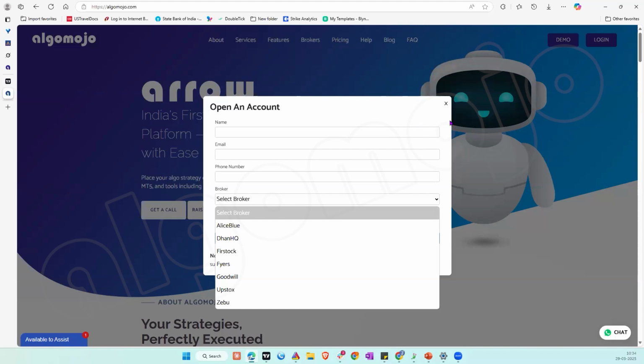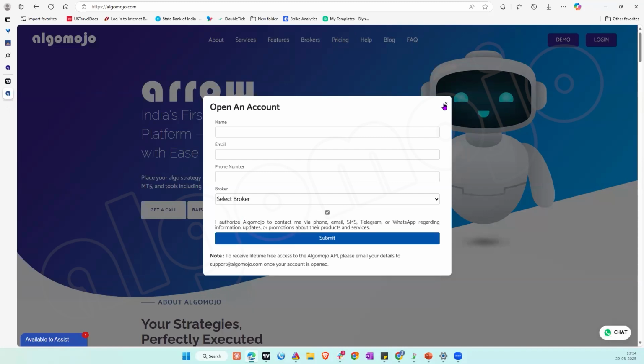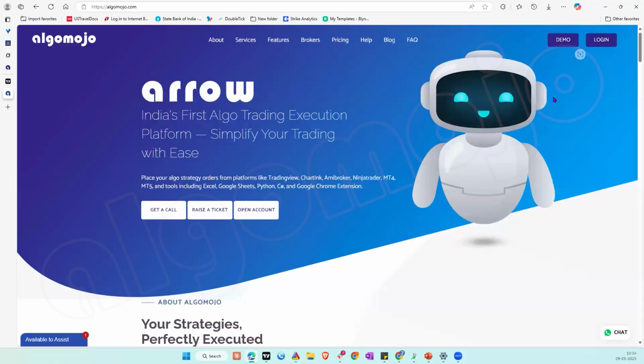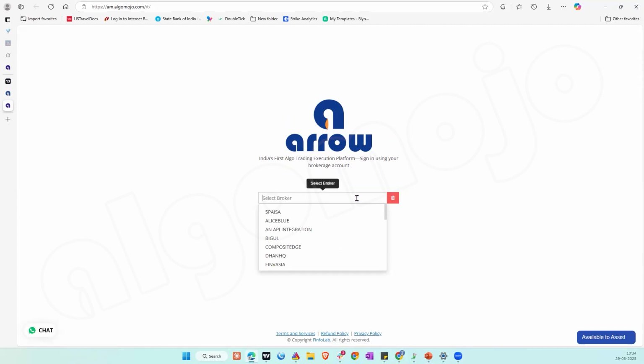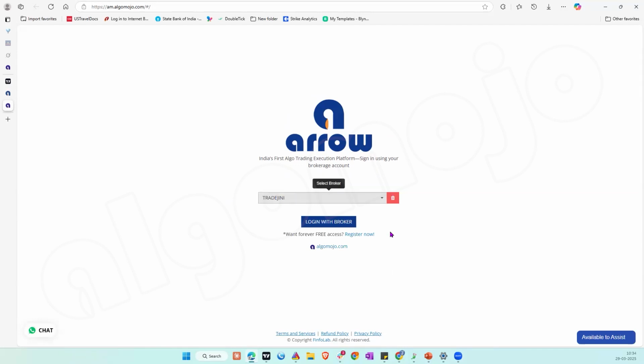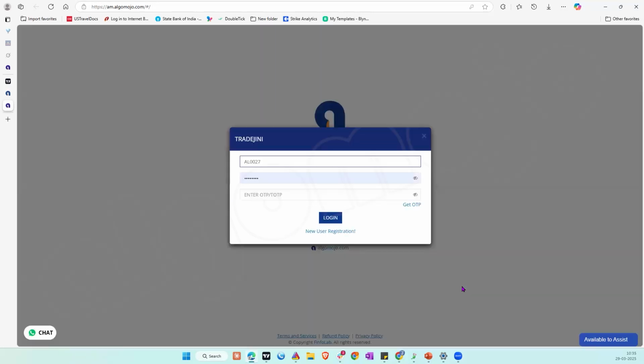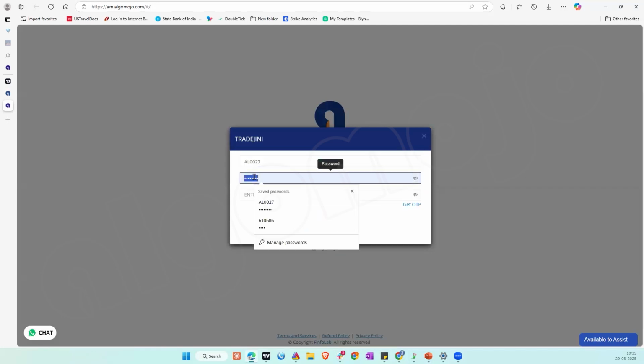If you already have an account, the best place to use our account is this place called Login and Update. Select the broker. For today's demo, I'll be using a TradeGenie account. So select from the drop down which broker you want to use. Then say login with the broker. The credentials are the same as what you would normally use to log into a broker: the same client ID and password, and the TOTP. Let me try and log in here.